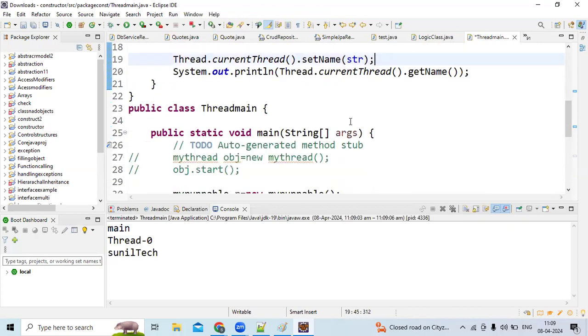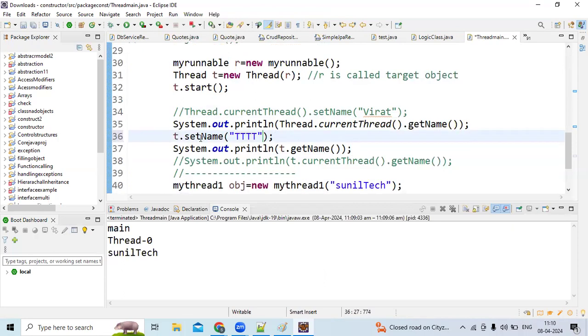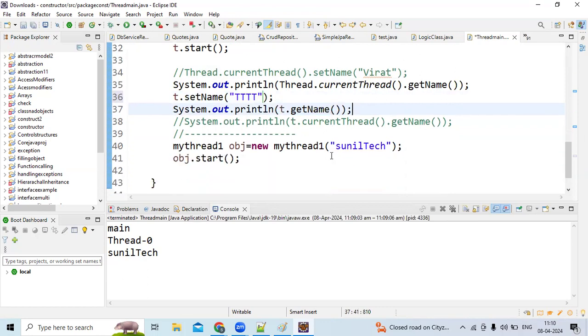That is fine. But if I want to change it in some other thread also, don't write t.currentThread. Directly write t.setName, t.getName. If you want to print the names or set the names of some other threads while you are in some other thread, suppose you are in the main thread but you want to change the name of MyThread, then don't go for that method. Just try to use t.setName, t.getName. Okay, Sumant? Yes. Okay.